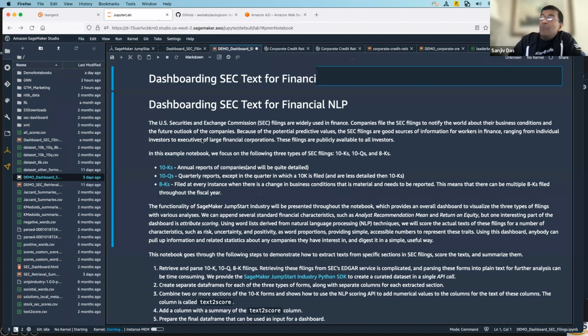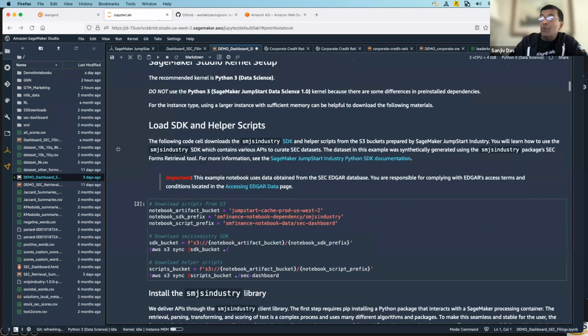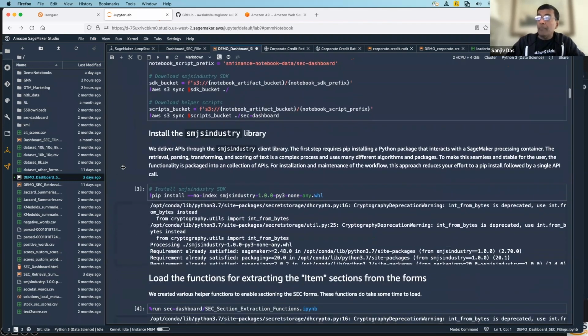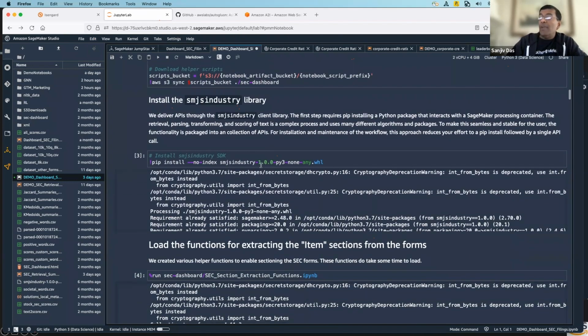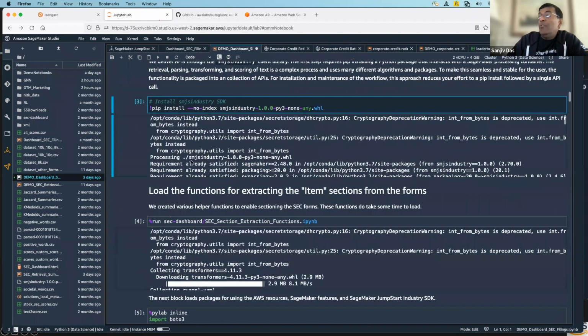So this is a dashboarding notebook. It's also one of the cards. All you do is go in here and run this code block. What it does is pull in the data and the resources that you need. The important thing is we have an SDK. So we had to build all these APIs into a software development kit called SMJS Industry. SMJS Industry stands for SageMaker Jumpstart Industry Toolkit. It's the financial industry. And so this will actually install that SDK for you automatically.